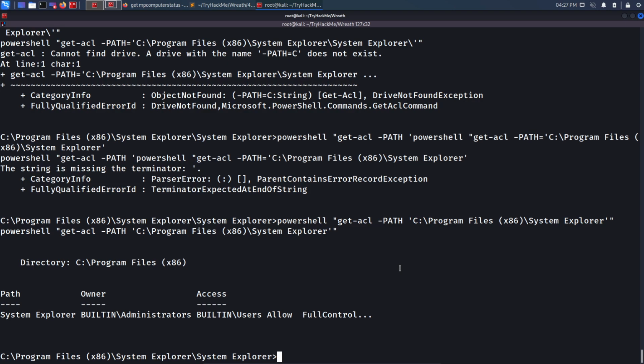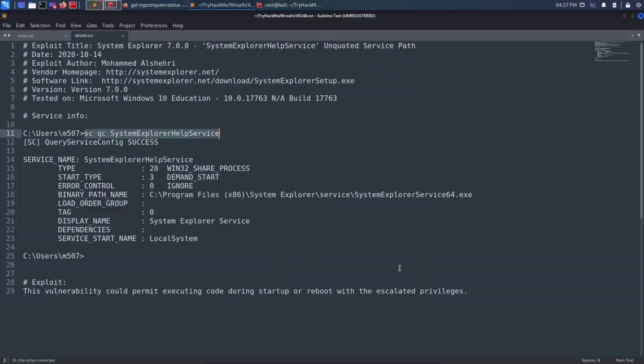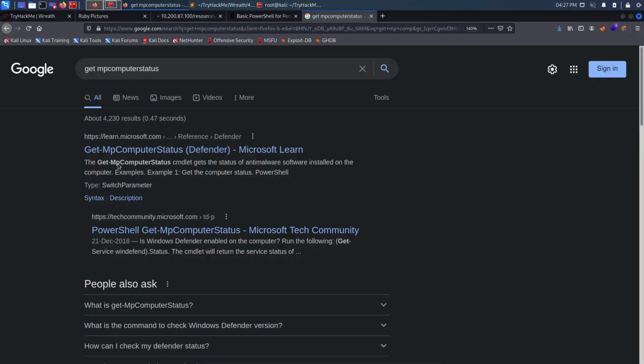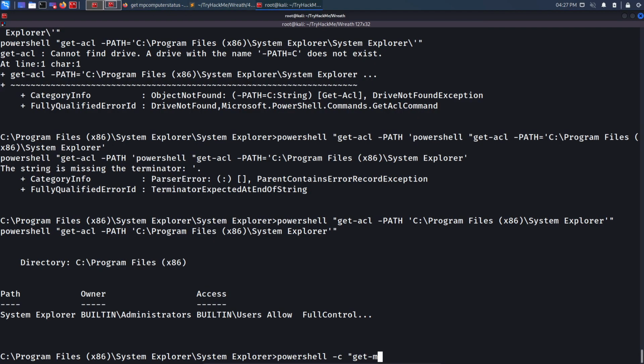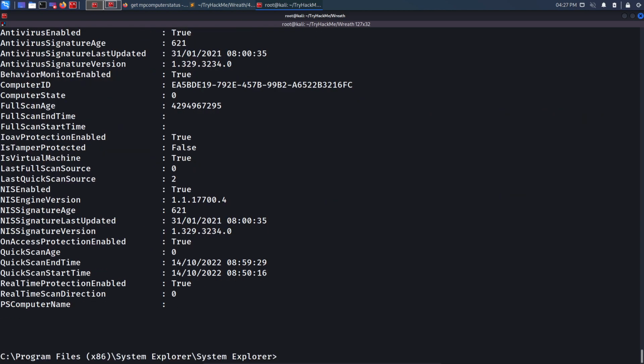Now the problem is that, as I showed you, with MSFvenom, if I put the malicious file right here, it will not work because Windows antivirus is running. So I was going to show you the command to check Windows antivirus in PowerShell. So powershell -c for command, and that command is, I think, Get-MpComputerStatus. Let me see from Google. Get-MpComputerStatus, and hit enter. And yes, right here.